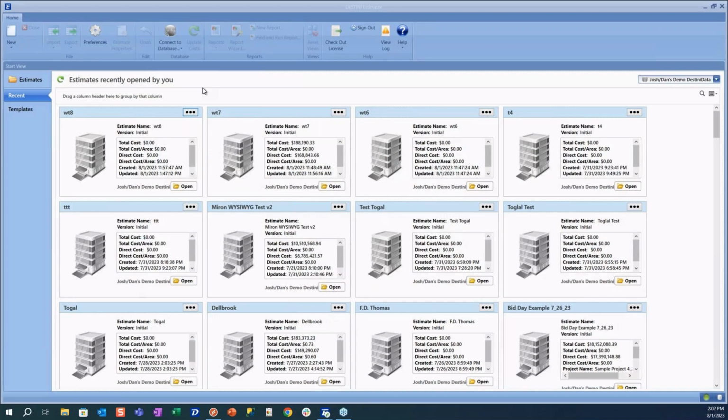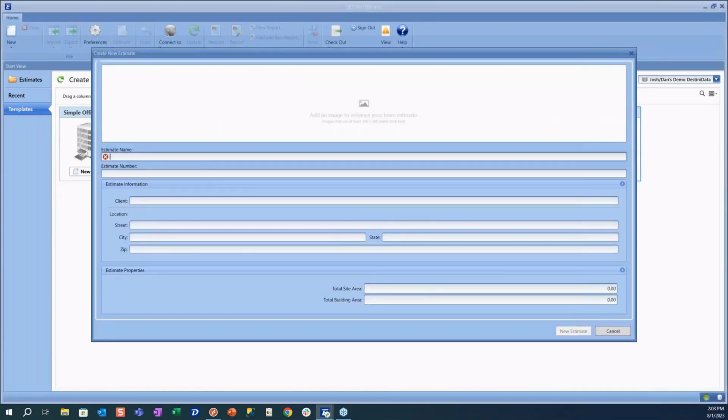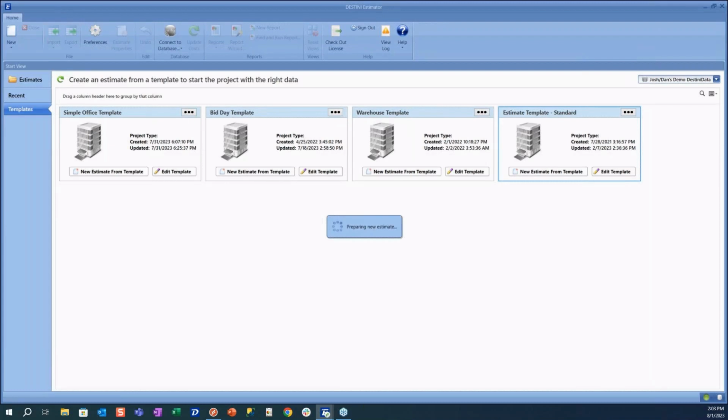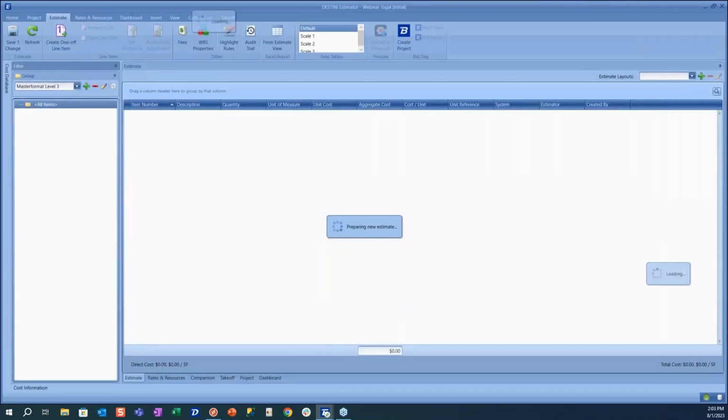So for those of you who haven't seen the program before, this is DESTINI Estimator's home screen, where we're going to start our time together today. It's from a template. Templates are standard starting places that normally have things like historical fee or historical properties. They have standard fees, standard views or ways that we like to look at our estimates. They can also contain line items. The one that we're starting from today isn't going to contain any.